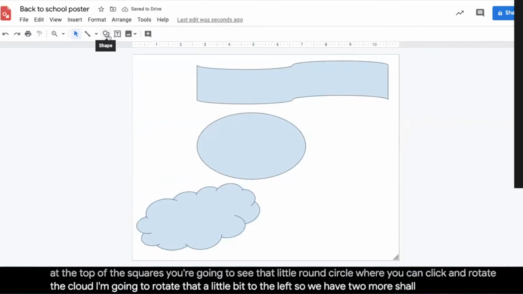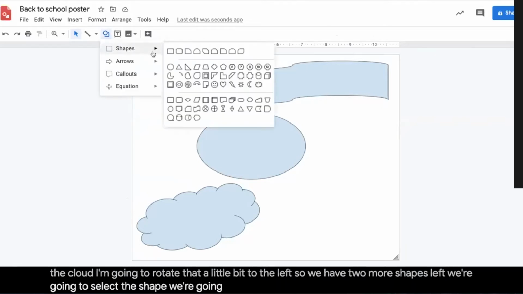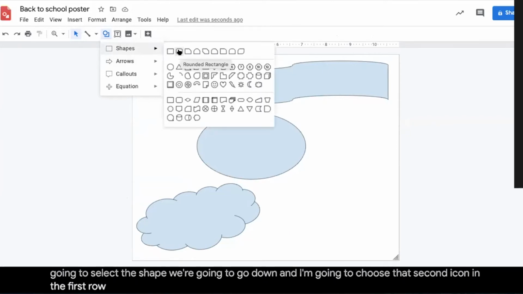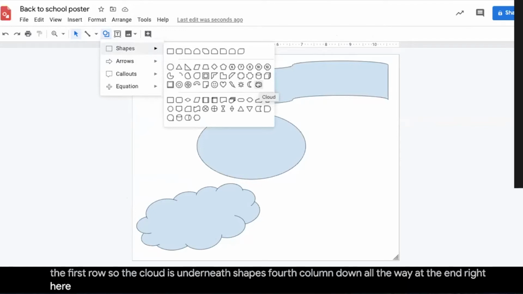So we have 2 more shapes left. We're going to select the shape. We're going to go down and I'm going to choose that second icon in the first row. So the cloud is underneath shape, 4th column down all the way at the end, right here.